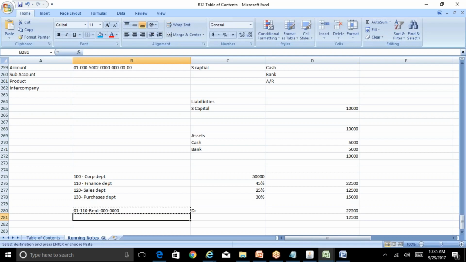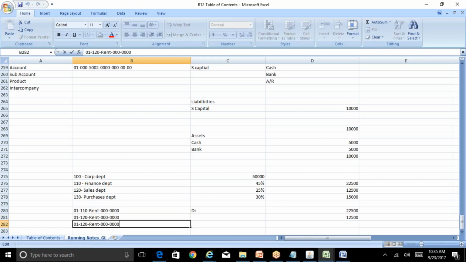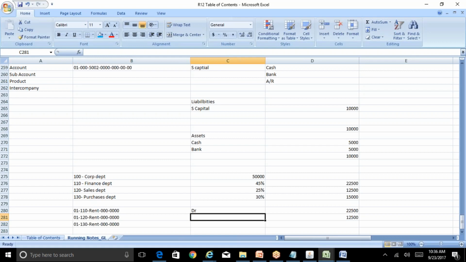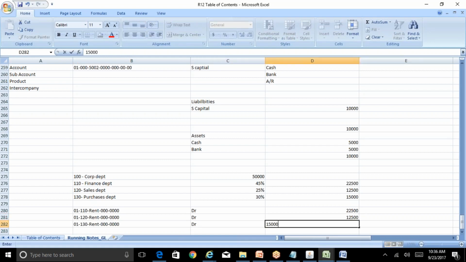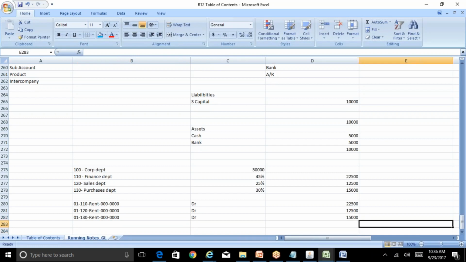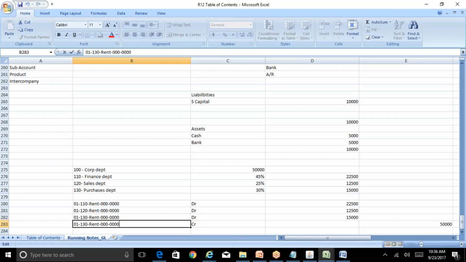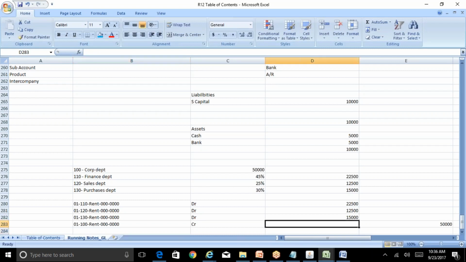Similarly, for department 120, you want to debit the rent account for 12,500. Similarly, for department 130, you want to debit 15,000, and you want to credit 50,000 out of the corporate department, which is 100. Okay, so this is the objective.